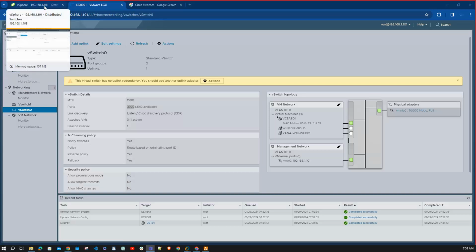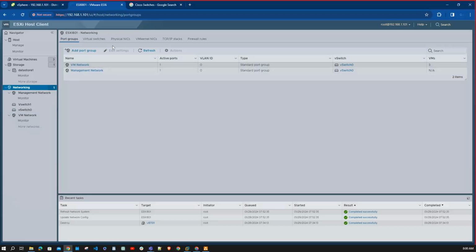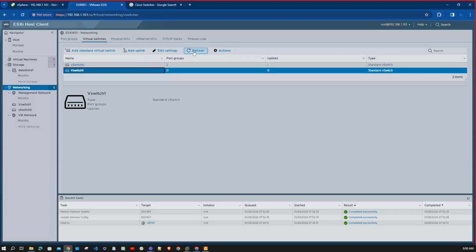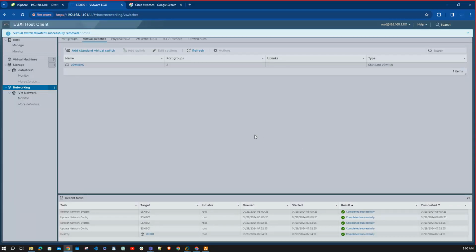Any other question? So let me go to the networking and virtual switch. This virtual switch, I'll remove it. I don't want that. Next.